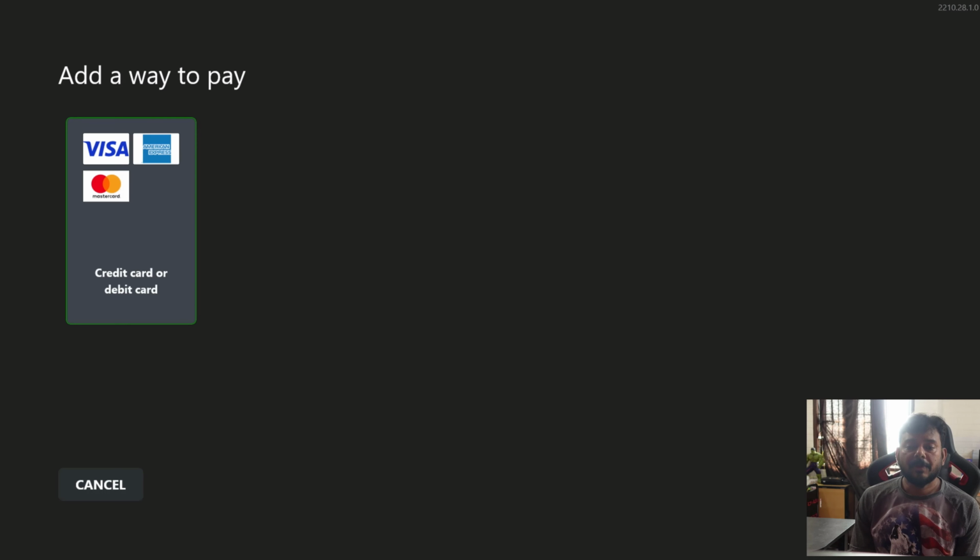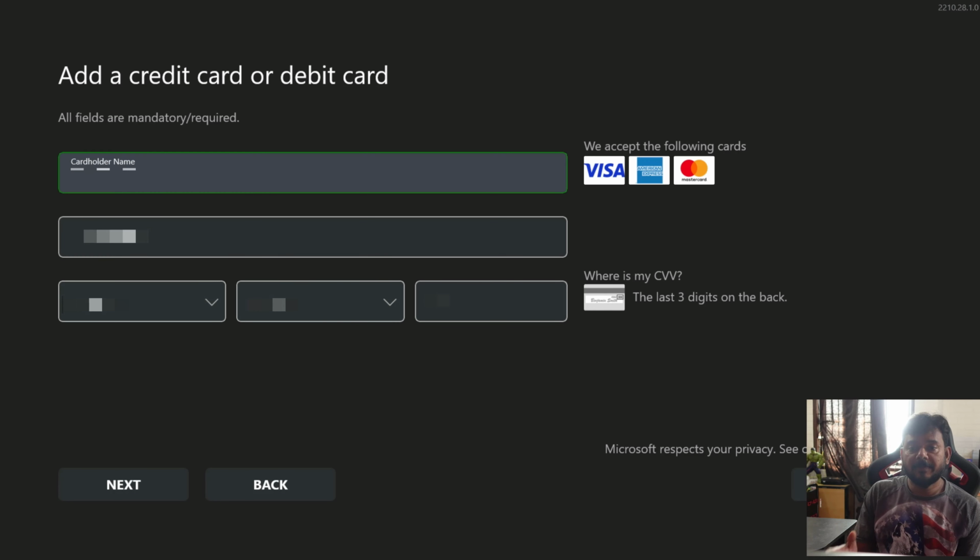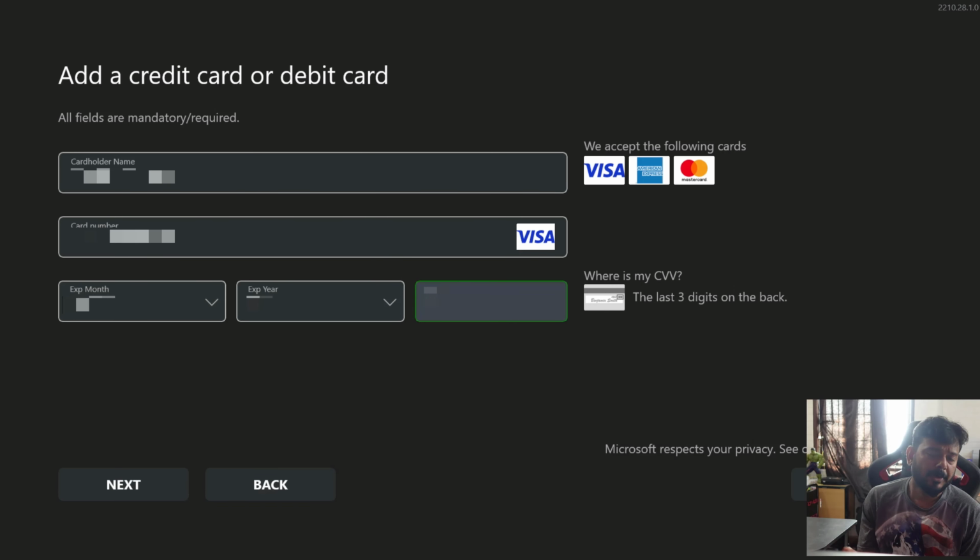Here I'm able to add a credit card or debit card with Visa, MasterCard or American Express. I'm going to add a debit card. The main purpose of the video is adding a debit card. So here I need to provide the exact details of my card: card holder name, and your card information. You need to enter the right address, which should match your credit card or debit card. Okay, so I'm going to tap next.